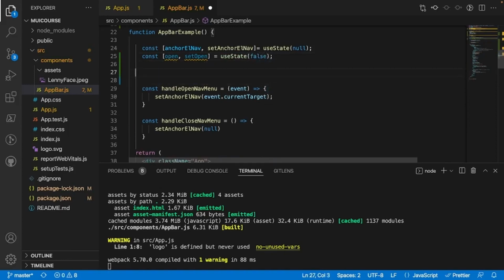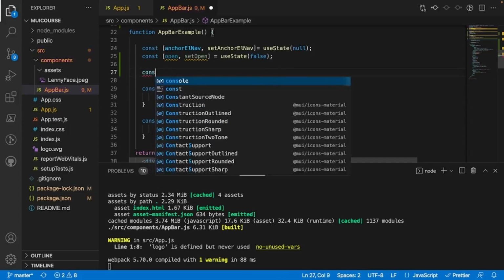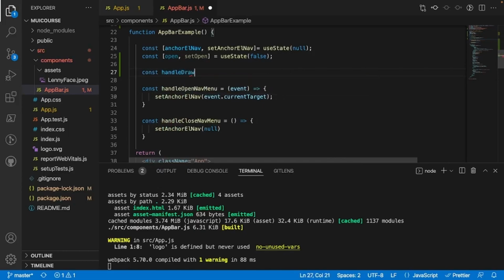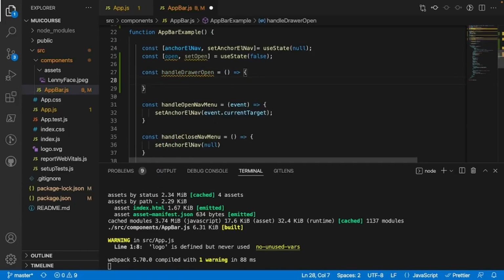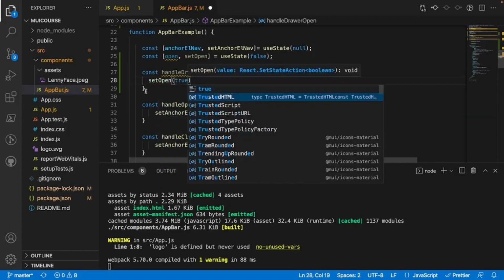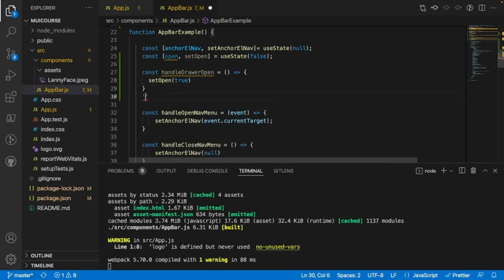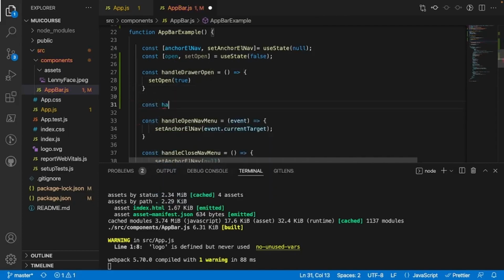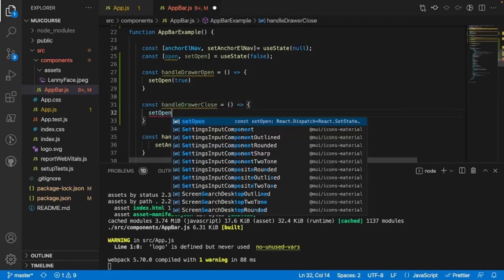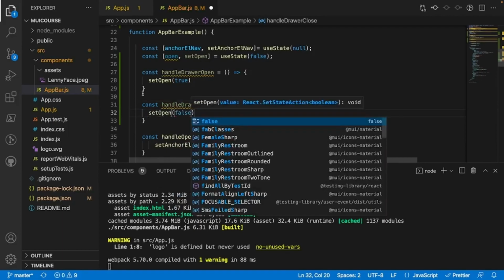And I'll create two new handle open and handle close functions. So const handleDrawerOpen is equal to arrow function, and inside of there we'll do setOpen to be true, and vice versa. So this time we'll do false. So const handleDrawerClose is equal to setOpen to be false, like so.